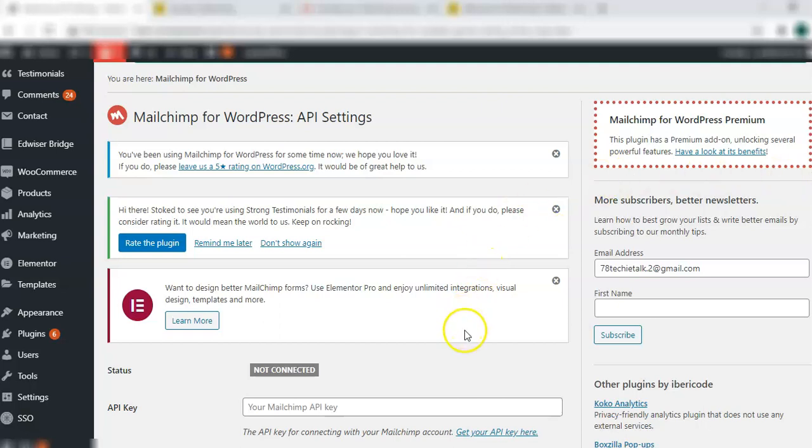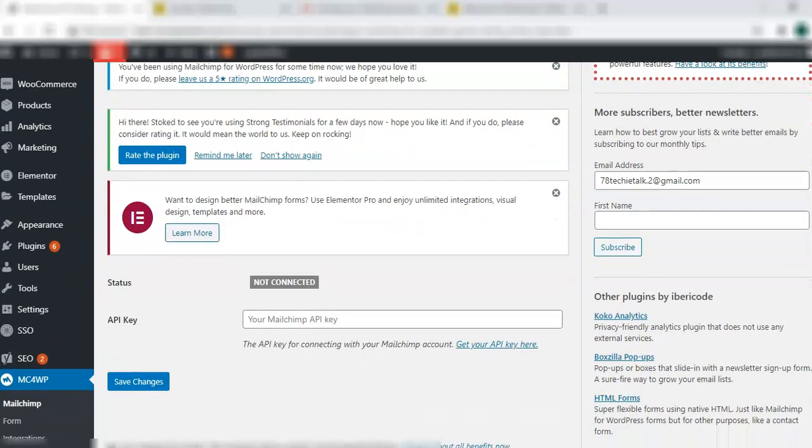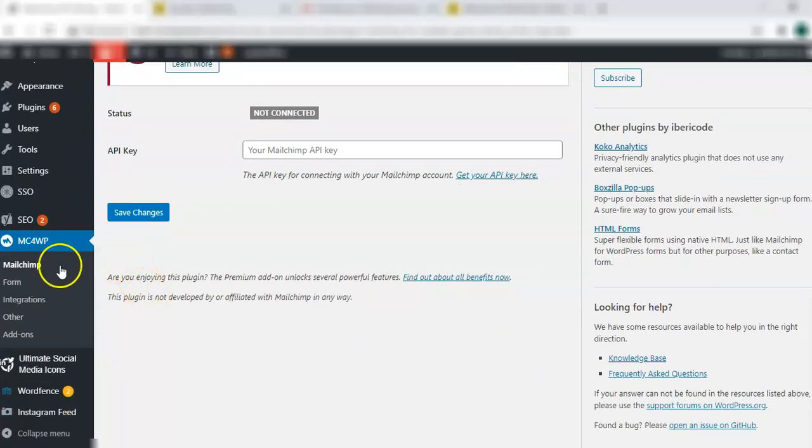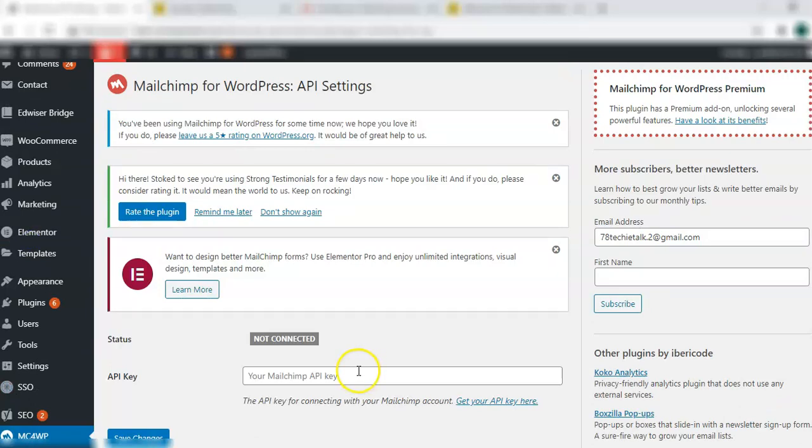When you go to Mailchimp for WordPress on the left menu bar of your WordPress dashboard, you will notice that it requires an API key. Where you get it from is your Mailchimp account, to connect your WordPress with your Mailchimp account.